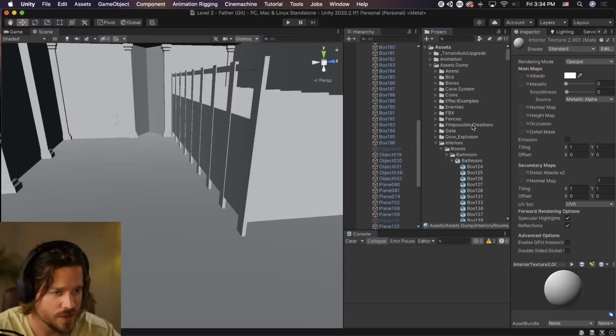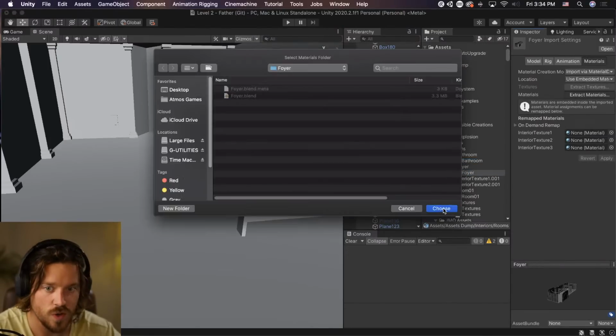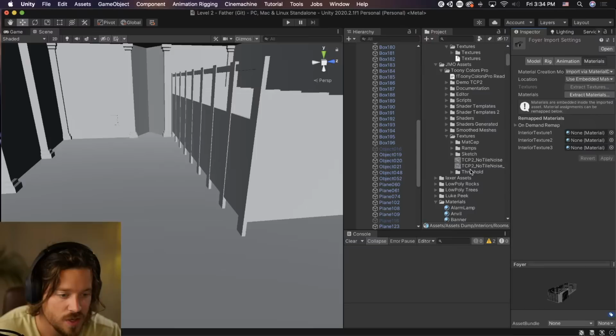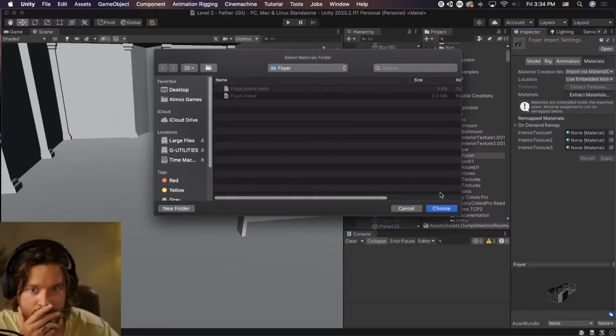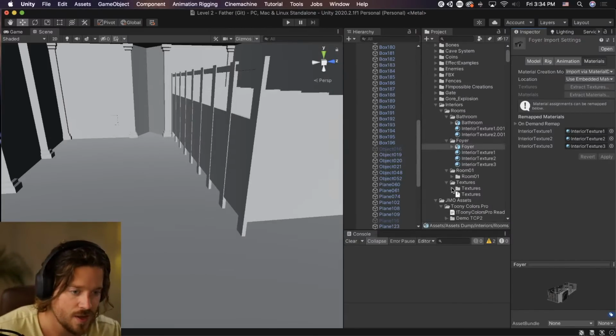I do wonder, let's see here, if we extract the foyer as well, what are those materials? Actually, we should probably extract those into the actual folder. So I'm going to drag those in really quick. So this is going to be in the bathroom. Good. And then I'm going to extract these materials, and these are going to be in the foyer. There we go. All right.